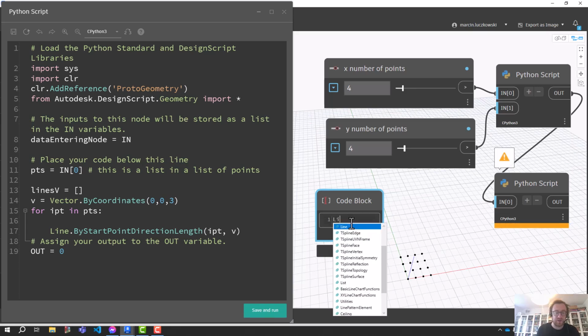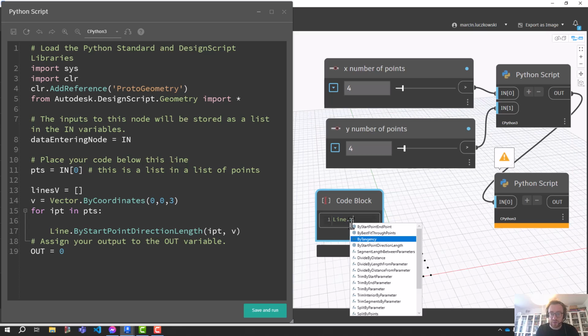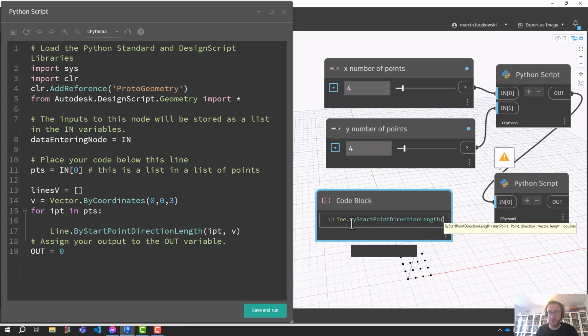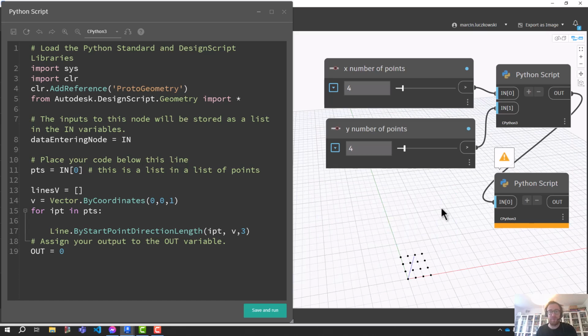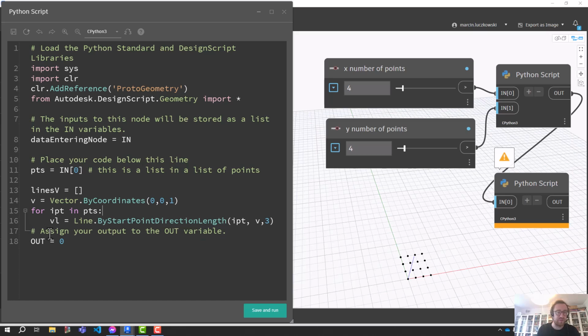Then I have a problem because probably line by start point direction will need also the length. So here I again have to type 3. So here it could be just a vertical unitized vector, and we have the line. So VL equal to my line by start point, direction, length. And the next thing which I need is lines V append VL.